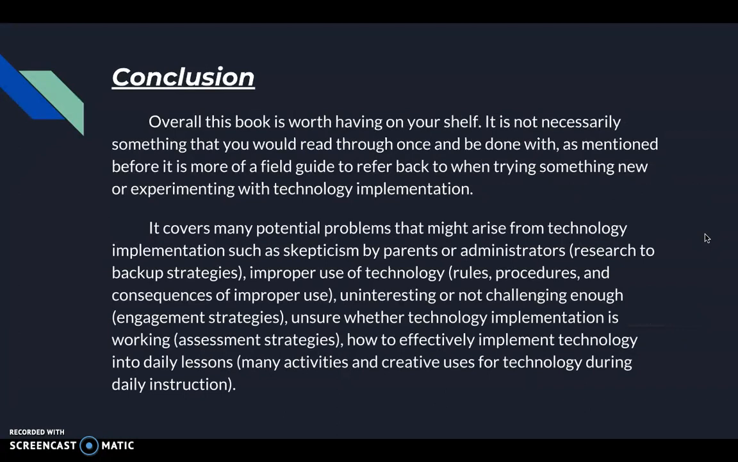Okay. In conclusion, this book is worth having on your shelf. As I said before, it's not something that you would read through one and done and then just take back to the bookstore. It's definitely something you want to keep on your shelf to refer to.